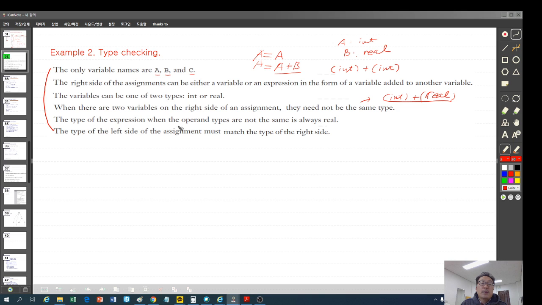If the types of the expression are not the same, it is real. That means if we add integer plus integer, then the type becomes integer. 그리고 real 더하기 real은 데이터 타입이 real이 된다, 뭐 그런 의미고요. 만약에 두 개가 다르면 integer 더하기 real이면 결과가 real이 된다. 자, 이런 룰이 일반적인 룰이죠.